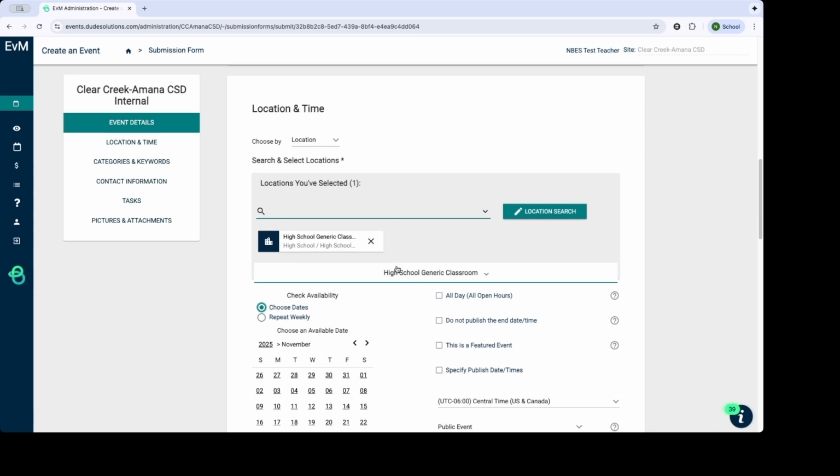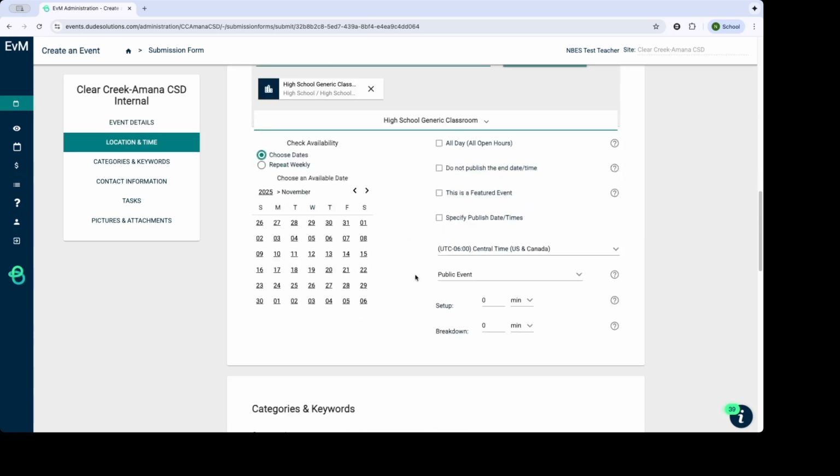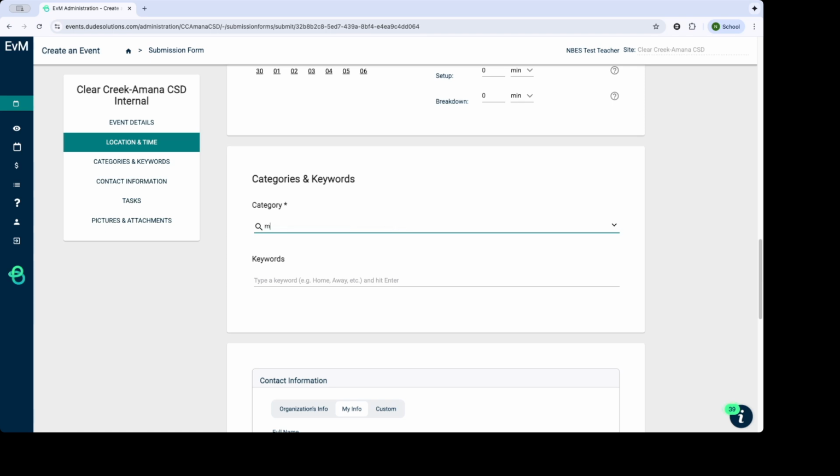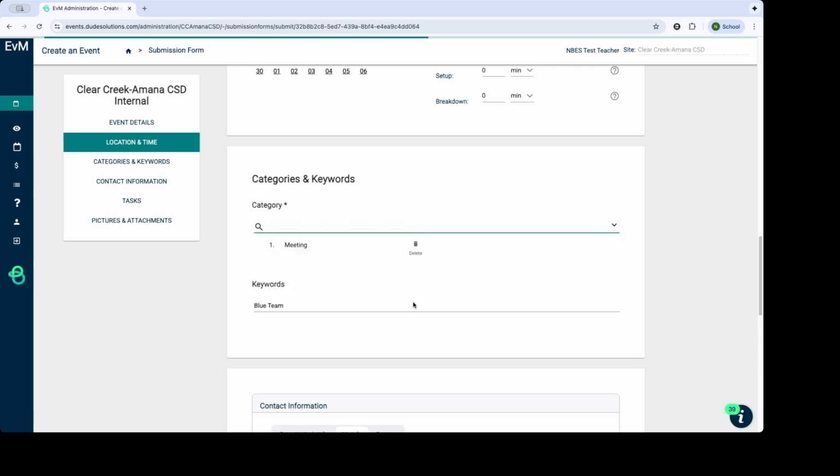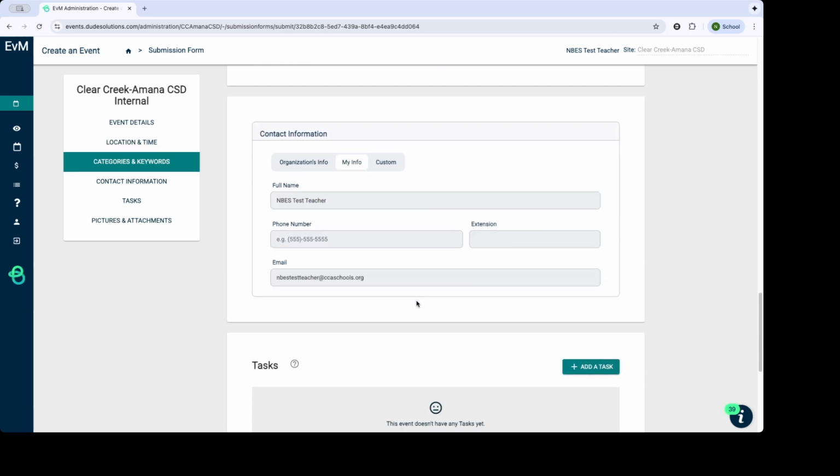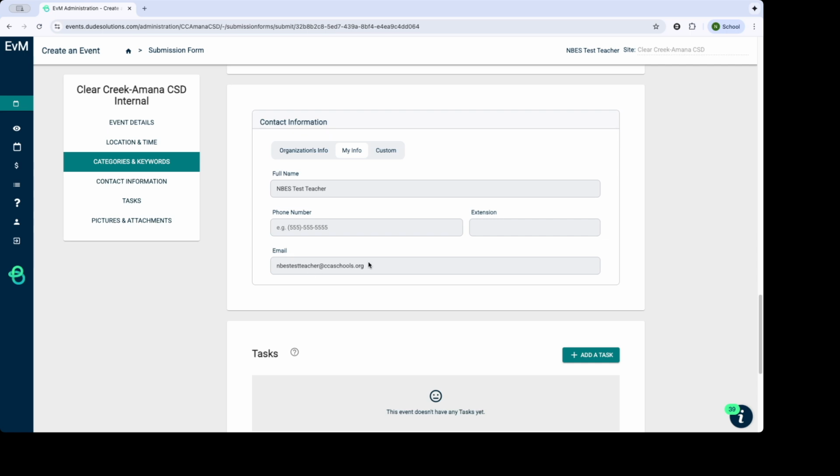If you choose the generic classroom option to reserve a classroom space, the facilities team will choose a specific classroom to meet your needs based on the locations available. Choose a category and keywords appropriate to your event. Edit your contact information as needed.